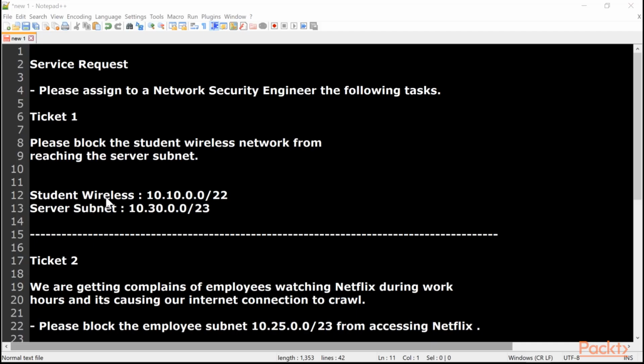Okay, let's begin configuring those security policies, and let's do it in a way that looks like the real deal, meaning this is a day-to-day task for a network security engineer. You get assigned a couple of tickets, and we're going to do each one of them, and you're going to see how you configure the policies based on the scenario. Okay, let's begin with ticket 1. Please block the student wireless network from reaching the server subnet. I have a source network, the student wireless, and I need to block access to the server subnet, meaning that the students on the wireless network should not be able to hit the server subnet.